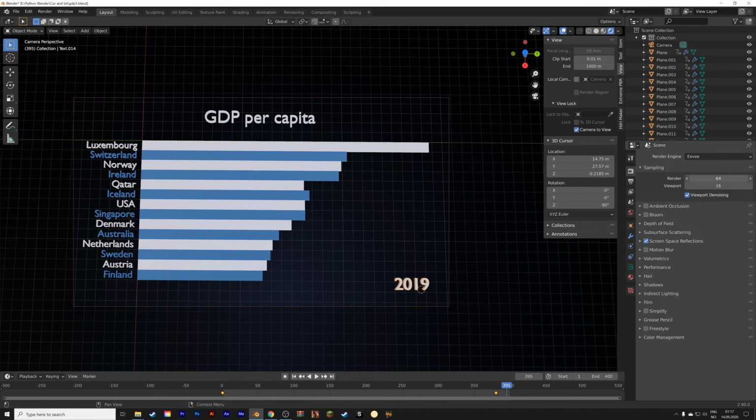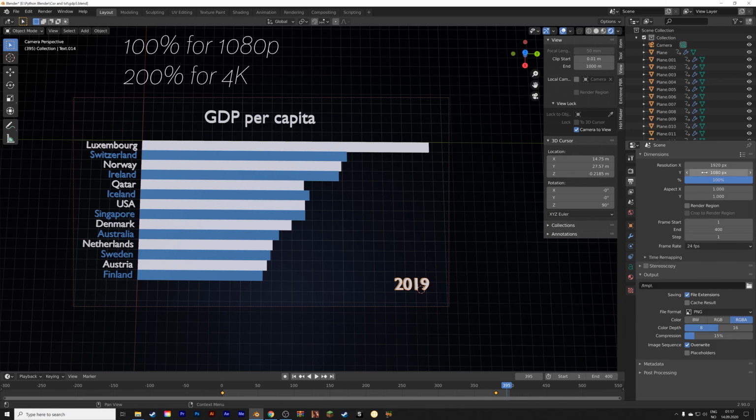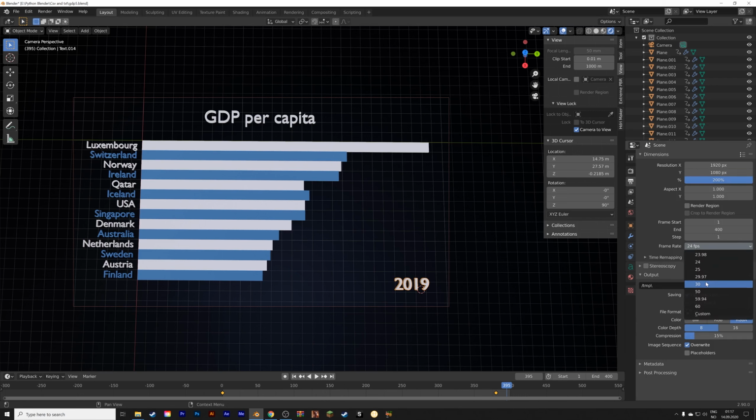So we're going to set the number of samples to 100, which should be enough for this type of animation. If you want a 4K animation, just set it to 200 instead of 100, which is 1080p. And then I'll set the frame rate to 30 FPS.